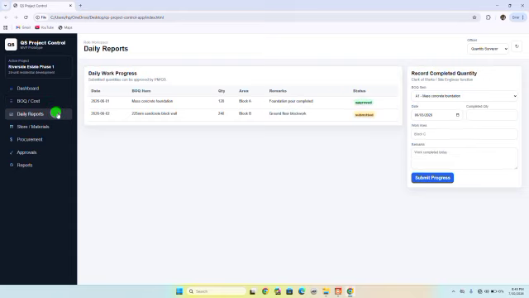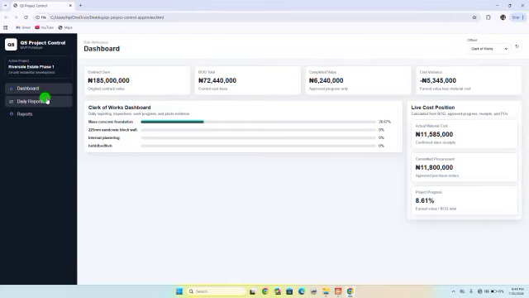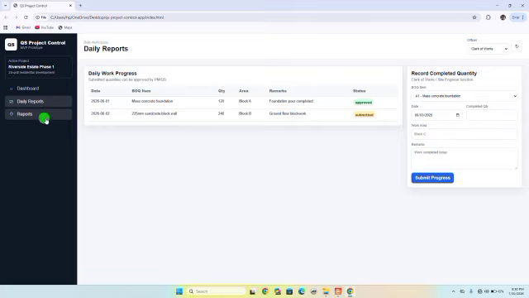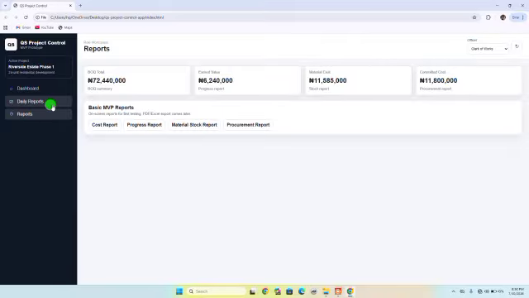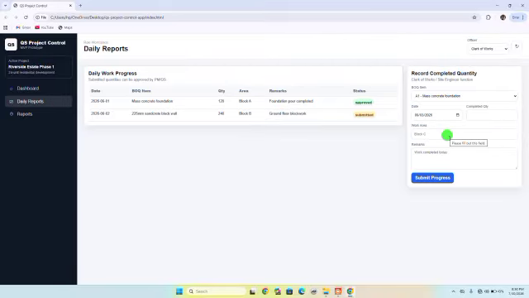Whenever the clerk of works updates the quantity of work that is being done, you can see it. As the clerk of works, the only things you have access to are the dashboard and your daily reports. So as a clerk of works, all you need to do is record the quantity of work that is being completed. You can see mass concrete, 120 meter cube, foundation floor, completed.